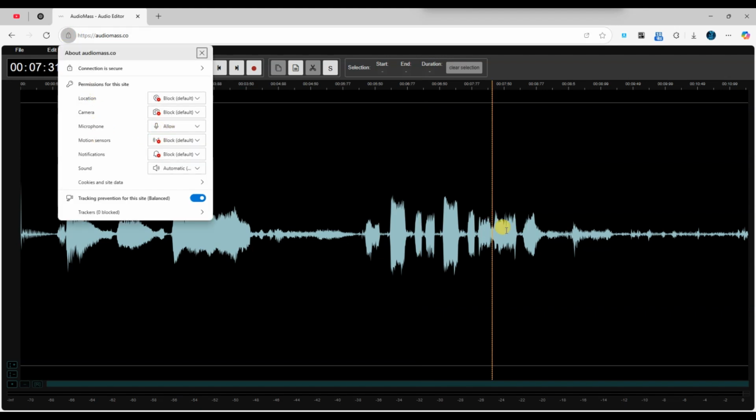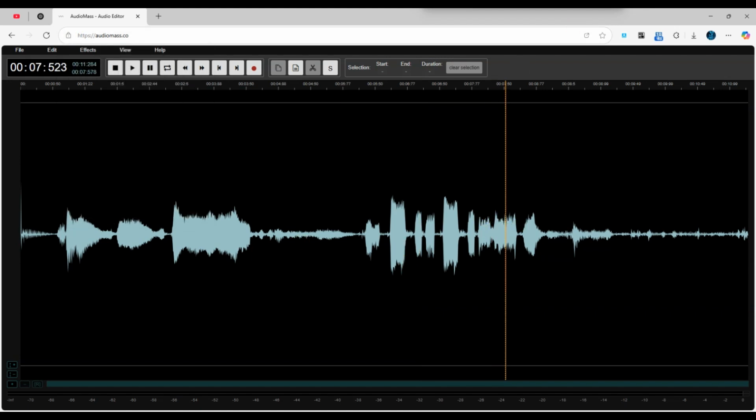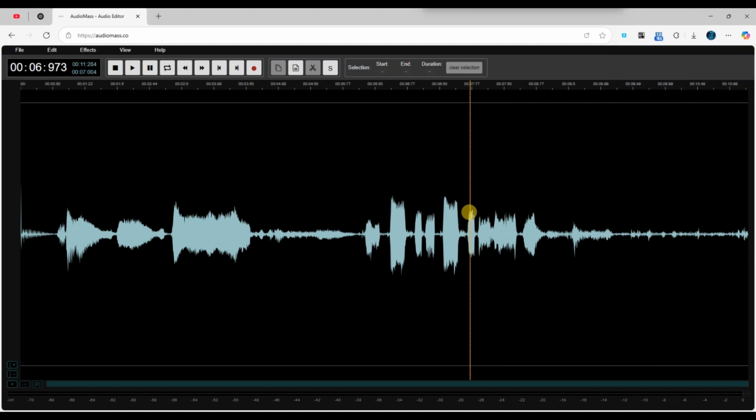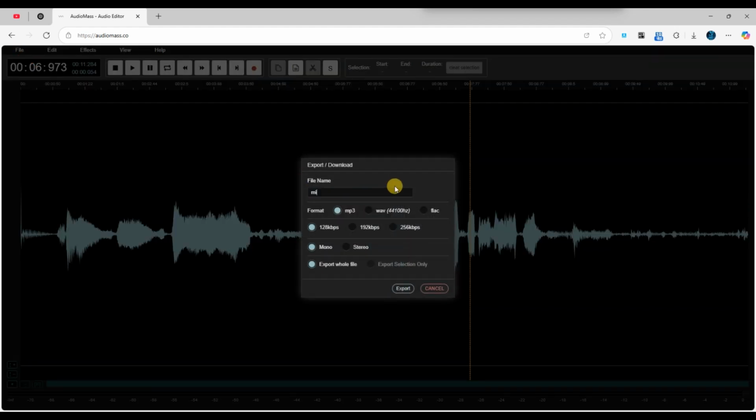Finally, once you have finished recording and editing, you can export your audio file by clicking the File menu and selecting Export. Choose the format you want, like WAV or MP3, and save it to your device. And that's it. Now you know how to use microphone input in AudioMass.